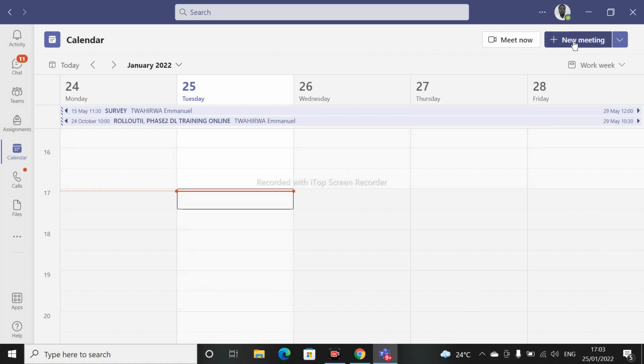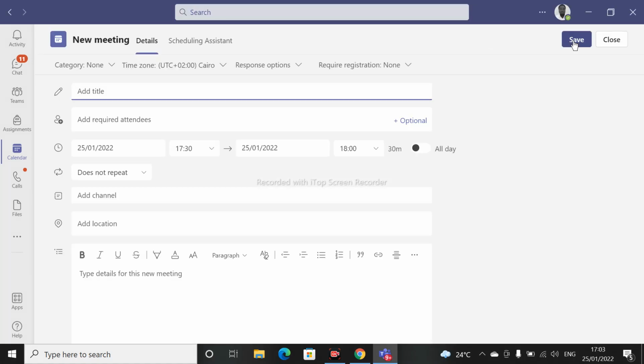You just click on new meeting because you want to create your own meeting. To create your own meeting, you click on the calendar. Make sure you have already installed Teams on your computer, mobile phone, or tablet. After installing it, you open the app by double clicking on it, and then you click on the calendar. You want to schedule a meeting. You click on the calendar and then click new meeting.